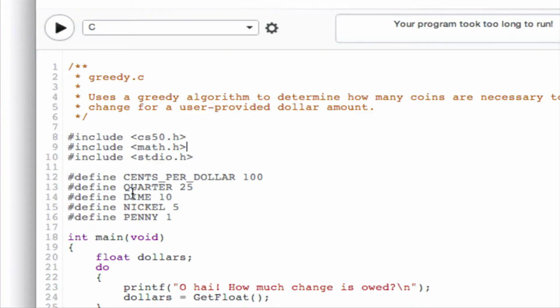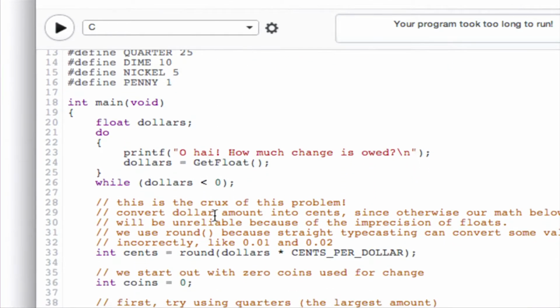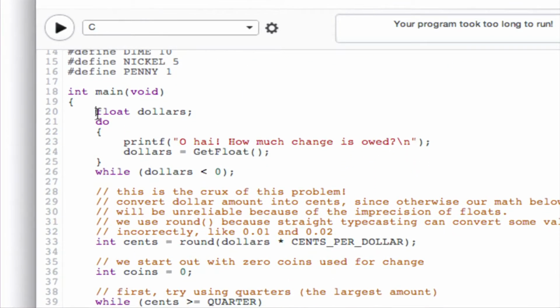So now if we look at greedy, this first solution uses these pound defines quite a bit. So we've got one constant defined for each of the different numbers in this program. We've got one for cents per dollar, one for quarters, dimes, nickels, and pennies. And now if we scroll down and read the code, we can see standard do while loop printing everything out.